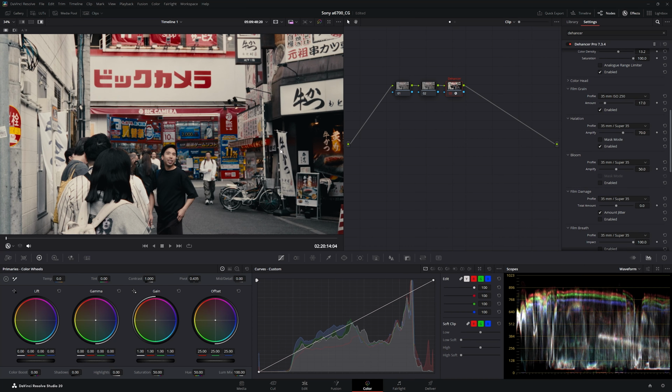Next is halation. They give this halo effect around the bright lights and specular highlights. It adds that film emulsion glow or red halo in bright areas. So try to look at the light on this part. Disabled, enabled. Okay, very subtle. I'll just stick with the Super 35 under 35mm.